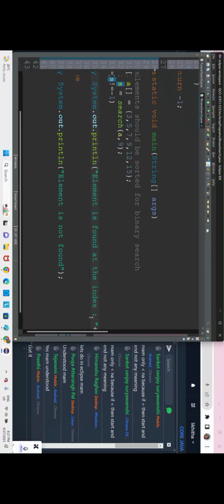Since 4 is the index present now, obviously when the return statement is executed, that's all. Execution of the whole block is stopped and control goes back here. So inside search of a comma 9, we have 4. That 4 is stored in this variable s. So 4 is not equal to minus 1, and you will get the output that the element is found at index 4.